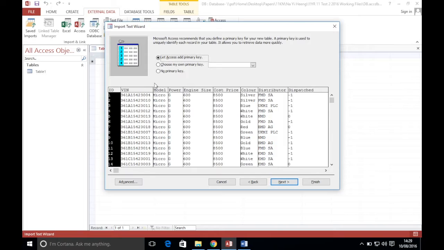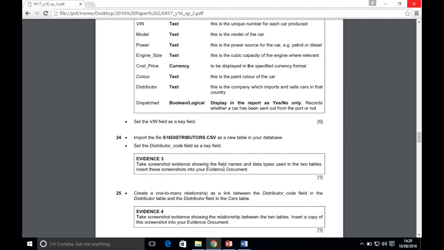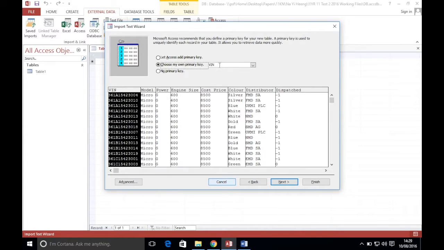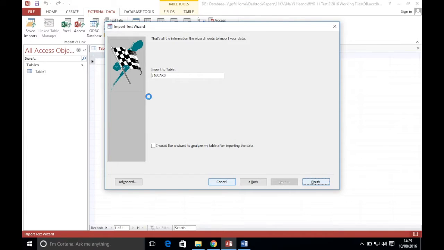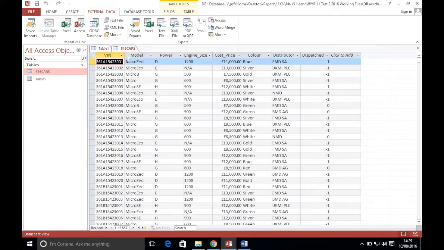I'm going to click next, and then now previously you don't really need to select a primary key, but in the 2016 syllabus you actually need to define primary keys. So set the VIN field or the vehicle identification number field as the key field. So I'm going to choose my own primary key and I'm going to select VIN as the key field, okay, as per the question. So I'm going to click finish. I'm going to close it. Okay, so I have my table here already.